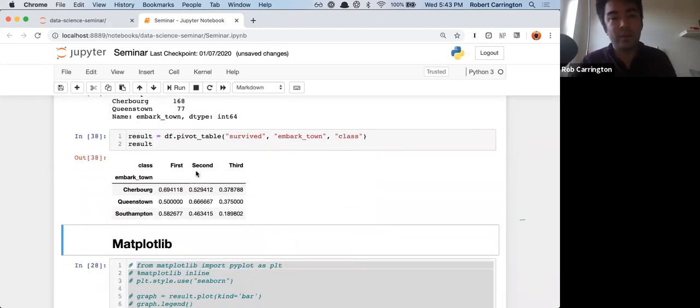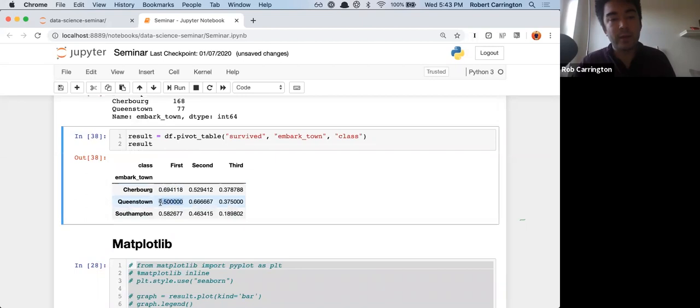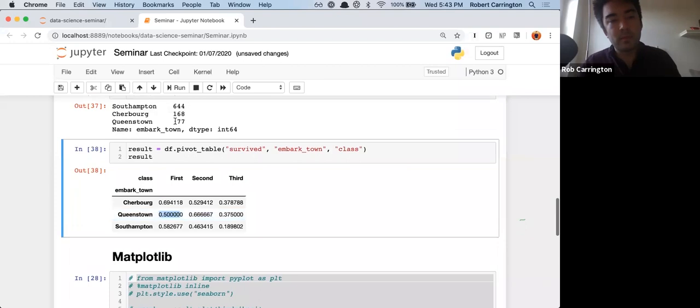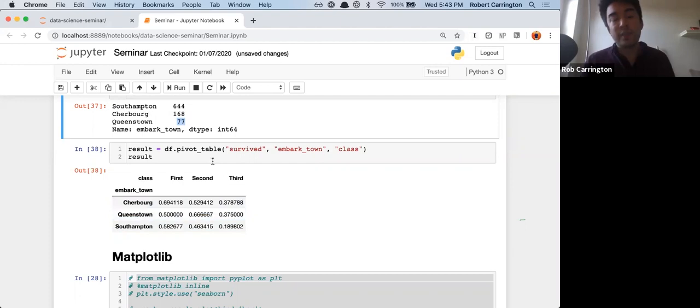And we get ourselves a breakdown of survival rates. So first class passengers had a much better survival rate no matter where they came from. Well, actually, except for Queenstown. So it looks like second class passengers from Queenstown had a better time than first class passengers, probably because there weren't that many of them, 77. But this is an example of how pandas can replicate a lot of the quick stuff that Excel lets you do.